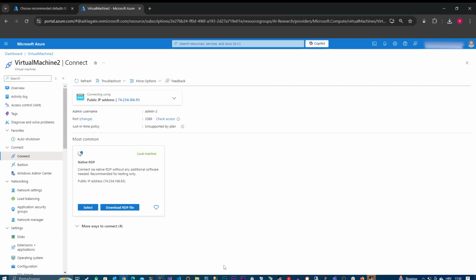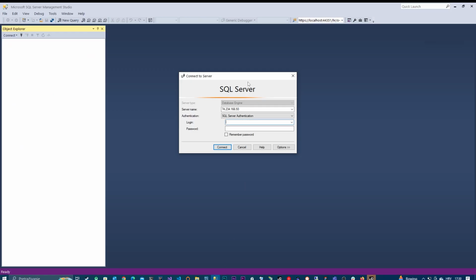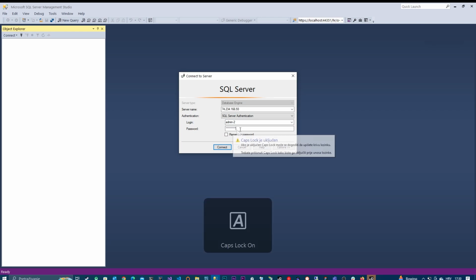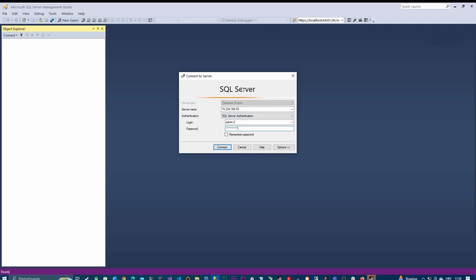So yeah, you can see that it is loading. So go ahead and on the SQL Management Studio, type your admin name, your server name, and the password. And since we allowed this port when we were creating virtual machine and SQL Server, this should work. So yeah, here it is, and we successfully connected to it.